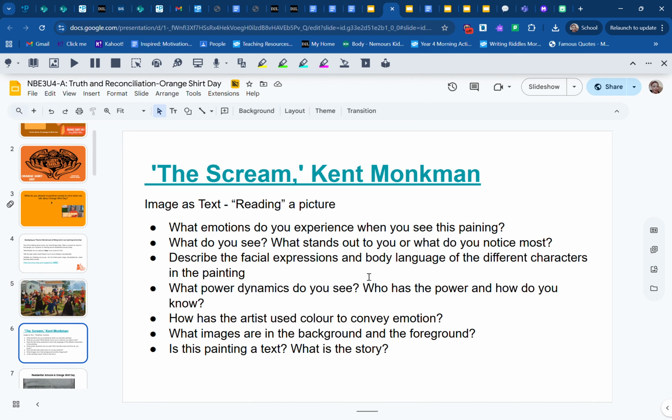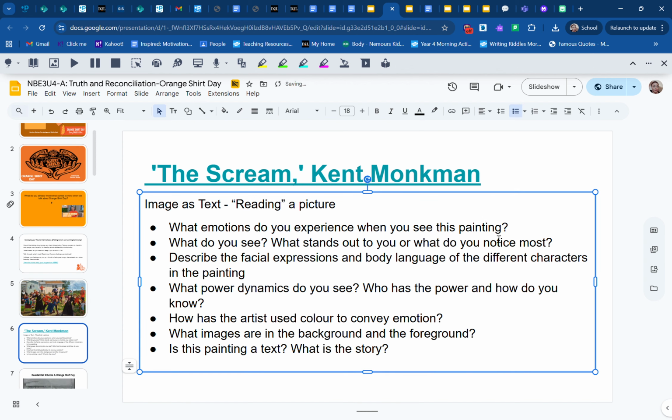So again, The Scream by Edvard Munch. That's the image we saw there. What emotions do you experience when you see this painting? What do you see? What stands out to you, or what do you notice most? Describe the facial expressions and body language of the different characters in the painting.